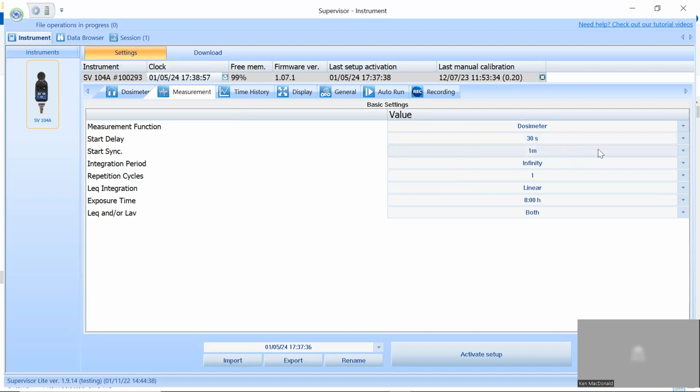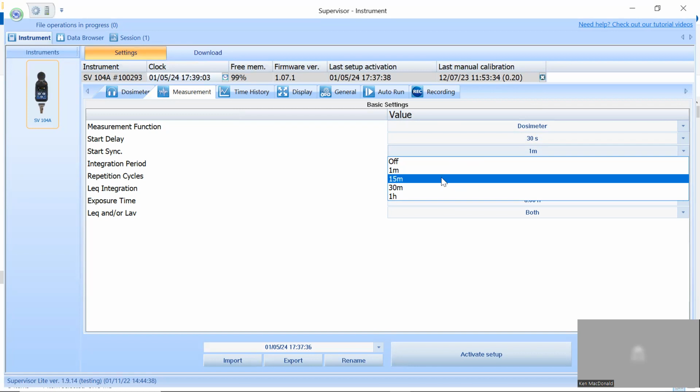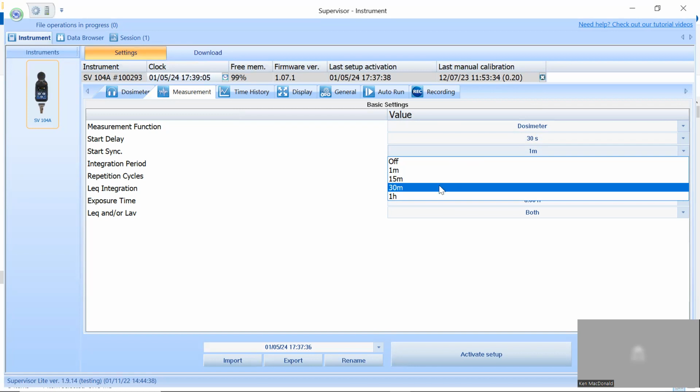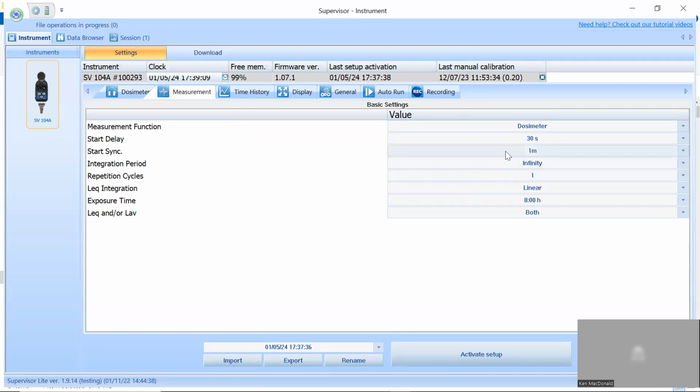Also, start synchronization. I could have it start right on the next full minute, or the next full 15 minutes, or the next 30. This cleans up your data. Instead of, say, if I put it on a 1 minute and I start it, it will basically wait till the next full minute and then start. So you won't get a data point at 36 seconds, 1 minute 36 seconds, 2 minutes 36 seconds. It'll be right on the start of that minute.